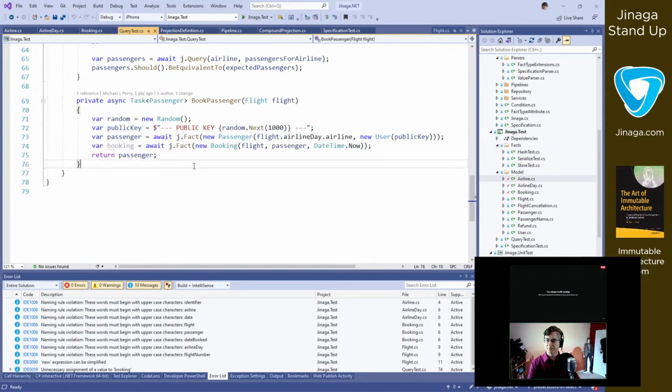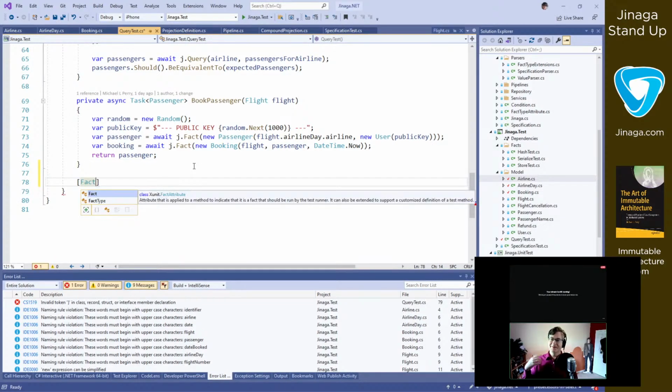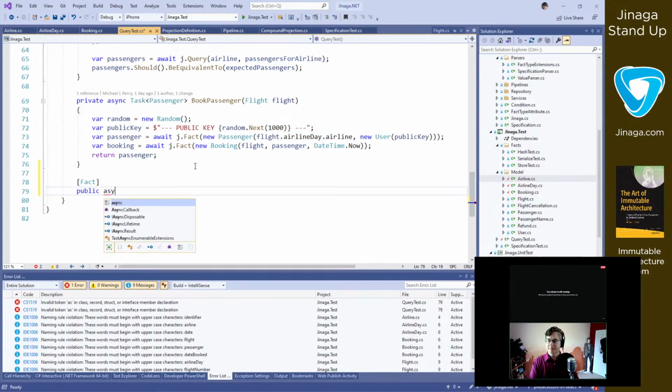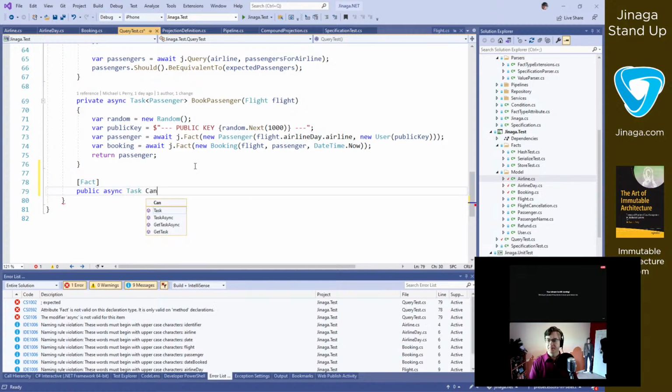I'm going to create a new test, and I'm using xUnit, and xUnit uses Fact in order to define a test. So don't get confused. Fact here doesn't mean fact in Jinaga. It means a test in xUnit. So I've got an async Task, CanQueryBasedOnNotExists, or we'll just say based on condition.